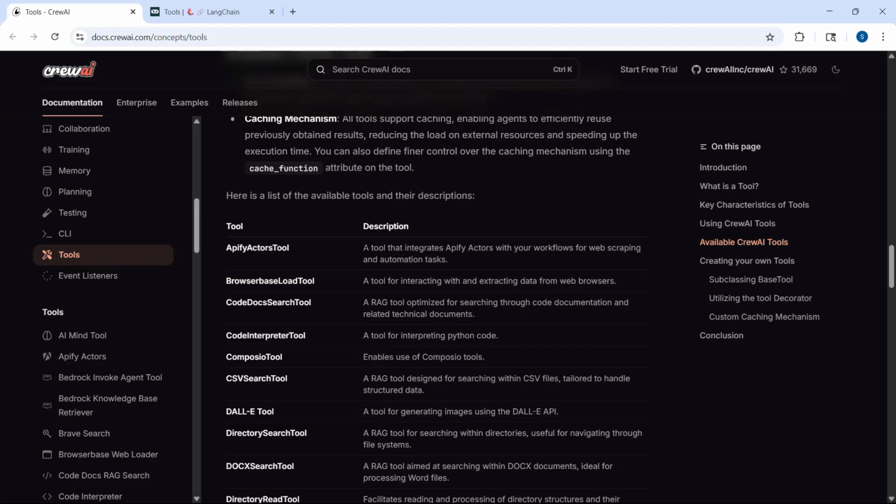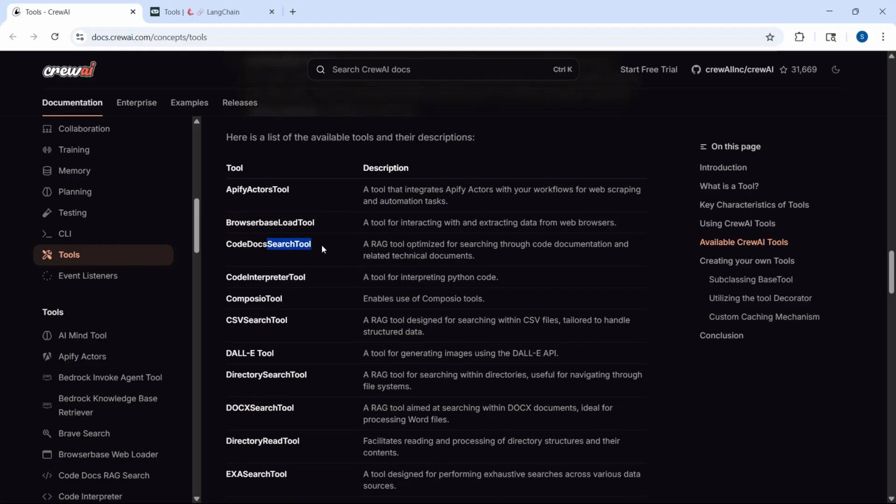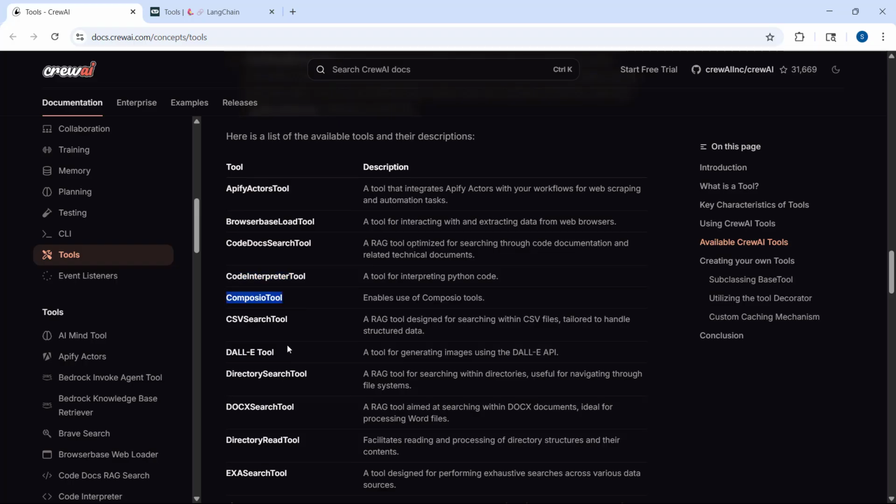Apify Actors tool, a tool that integrates Apify Actors with your workflows for web scraping and automation tasks, right? So you can use Apify and you can do the web scraping and you can also automate tasks. And the next one is the browser-based load tool, a tool for interacting with and extracting data from web browsers. And code docs search tool. This is a RAG tool and code interpreter tool, right?